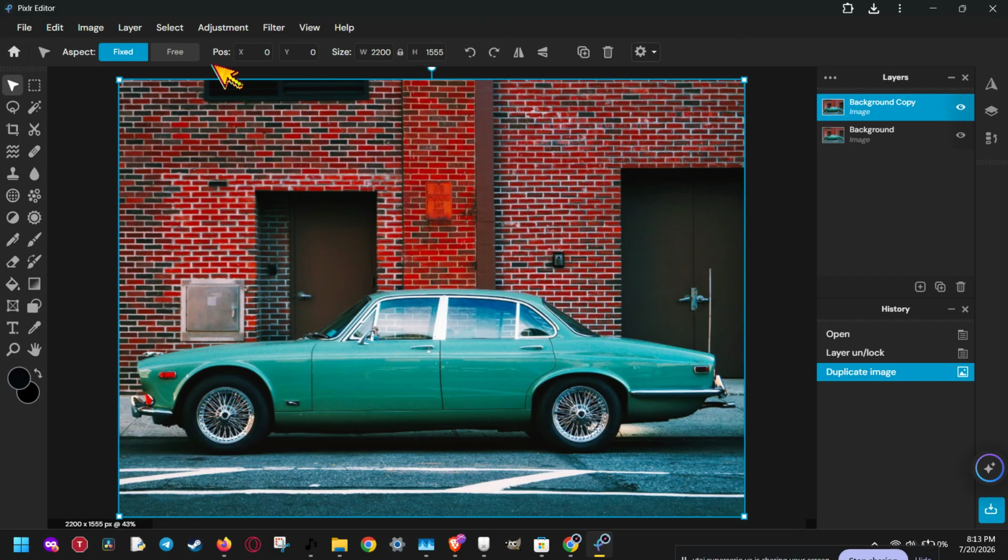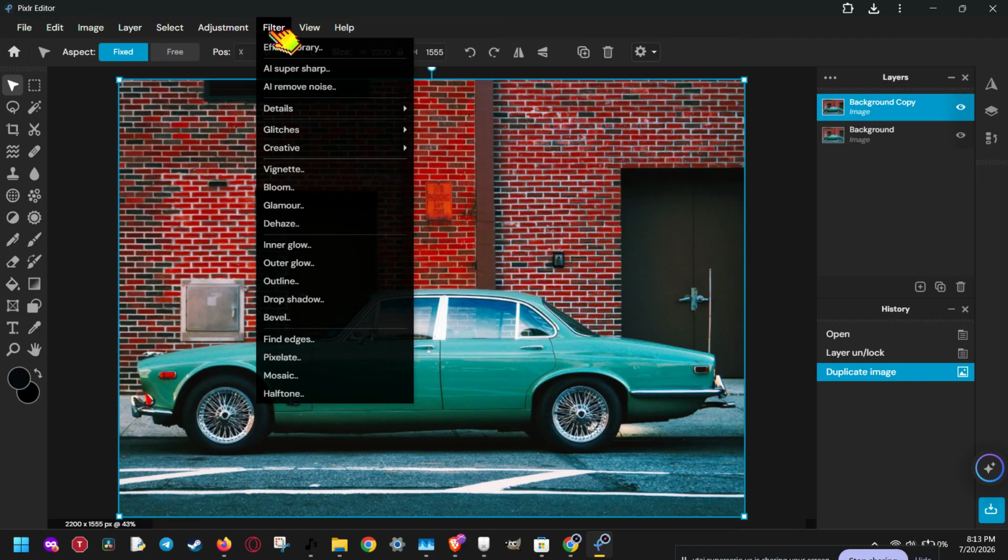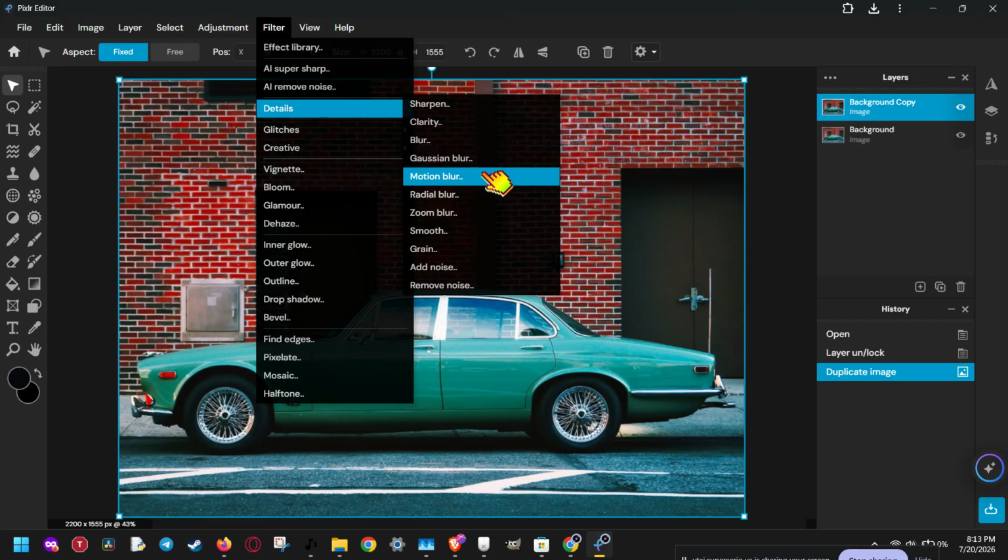Now click on the top duplicated layer so it becomes the active layer. With that layer selected, go back up to the top menu bar and click on Filter. This is where Pixlr keeps many of its visual effects, and motion blur is tucked inside the Details options. Take your time here and make sure the correct layer is still selected before moving on.